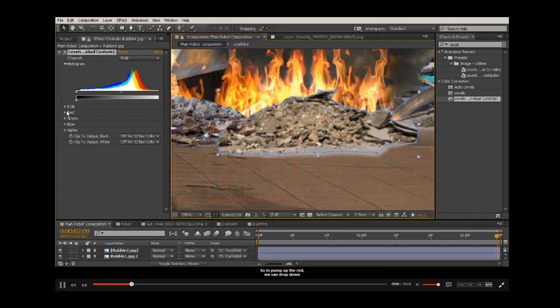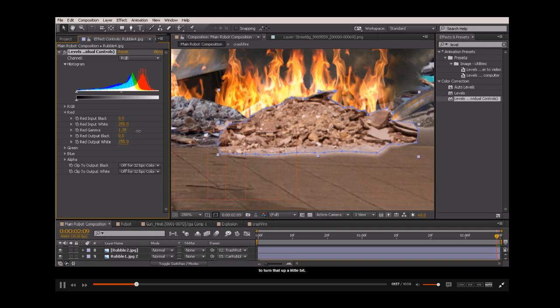So to pump up the red, we can drop down that red channel here. And we'll come into our red gamma and just kind of start to turn that up a little bit. So we're making it more red to kind of match with the shot. Now, this one also looks to have a little more green in it. So let's drop down the green, and we can turn up the green gamma very slightly as well.